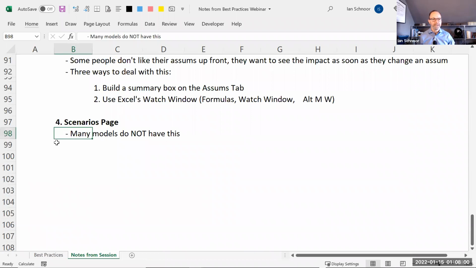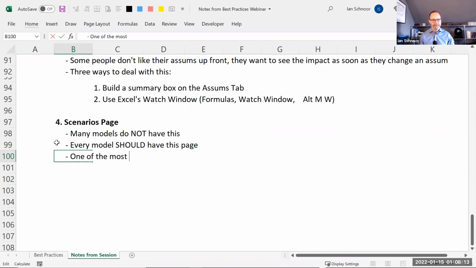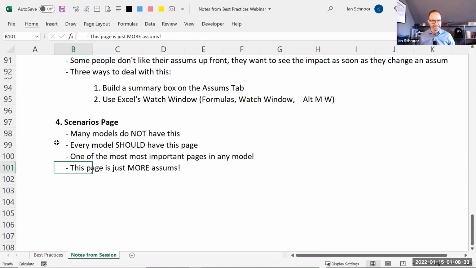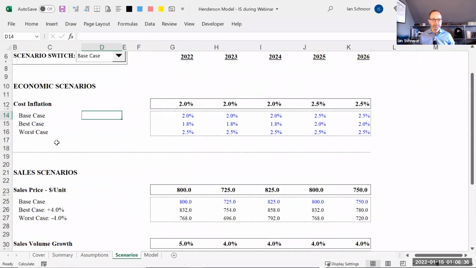I said many models do not have a scenario page, but I would say every model should have this page. It's one of the most important pages in any model. Every model should have this. What are we doing? All this page is just more assumptions. That's it. Let's go look at it. All I'm doing is building more assumptions.